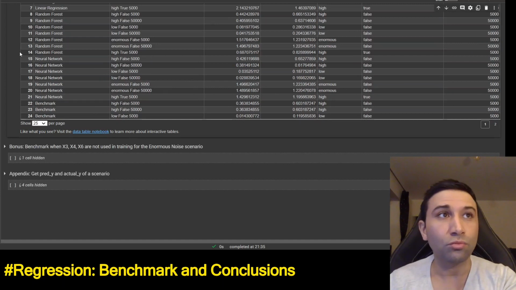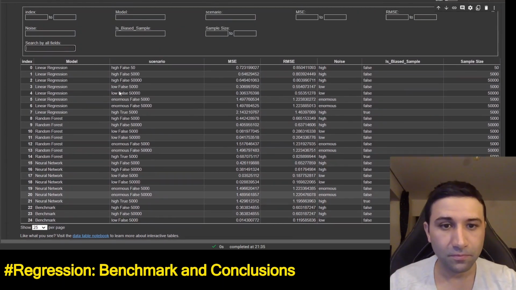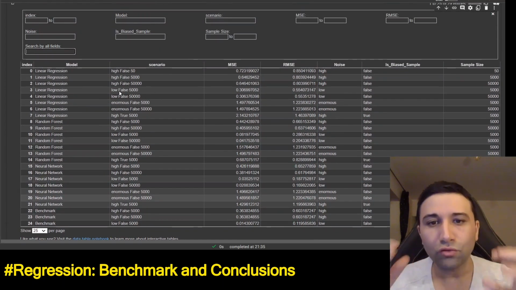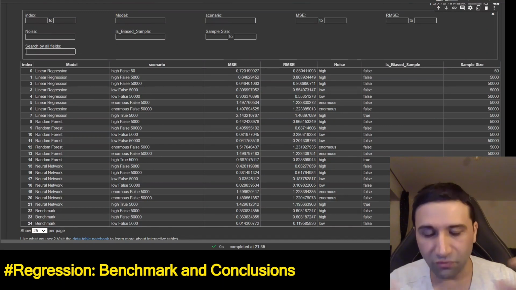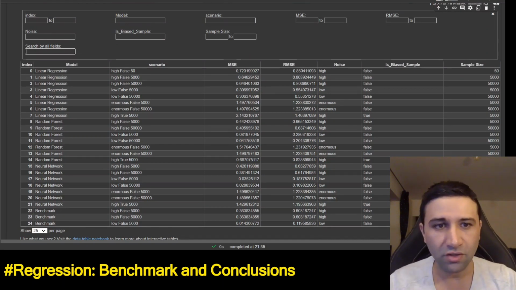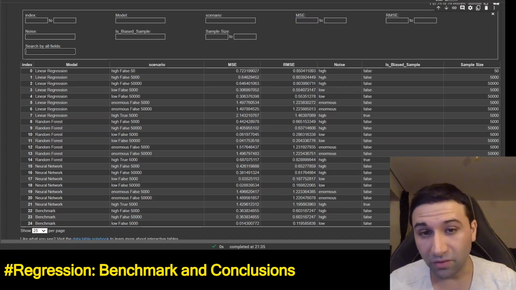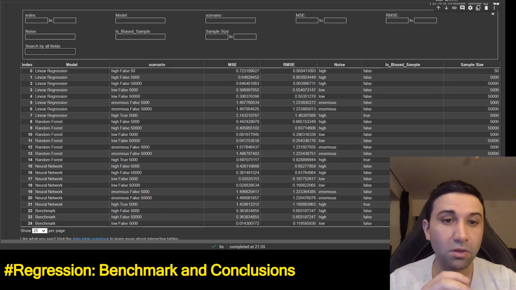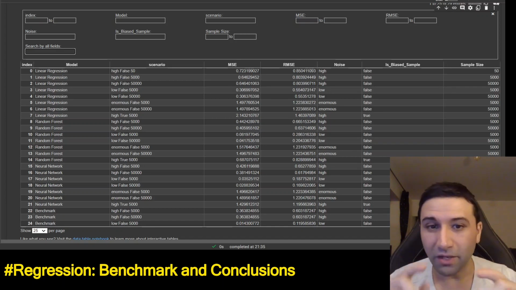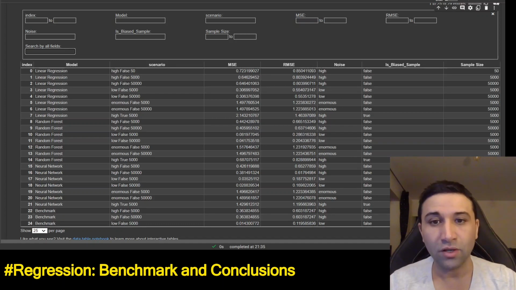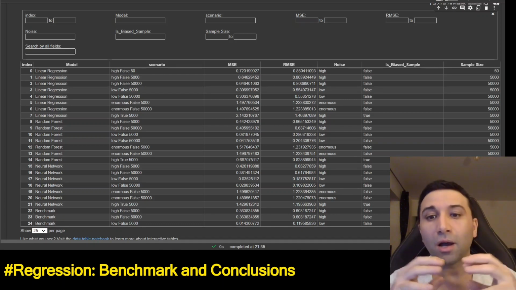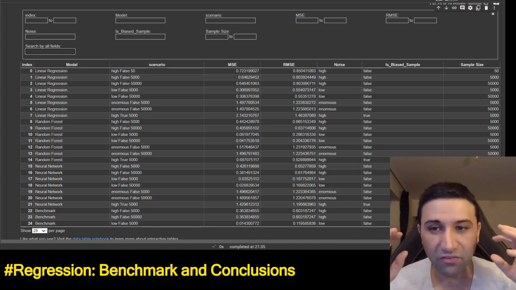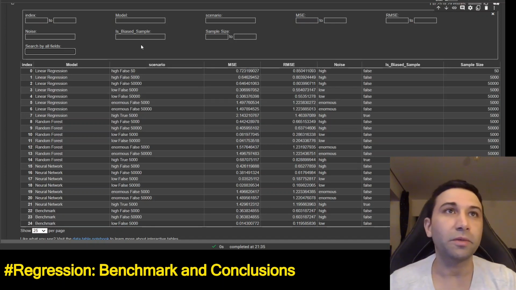Observation number 2. Generally speaking, neural networks outperform random forests, and random forests outperform linear regression. However, there are exceptions, and in our experiment, there were 2 exceptions. Observation number 3. For the biased sample scenario, random forests performed the best by far. Let me show you what I mean.